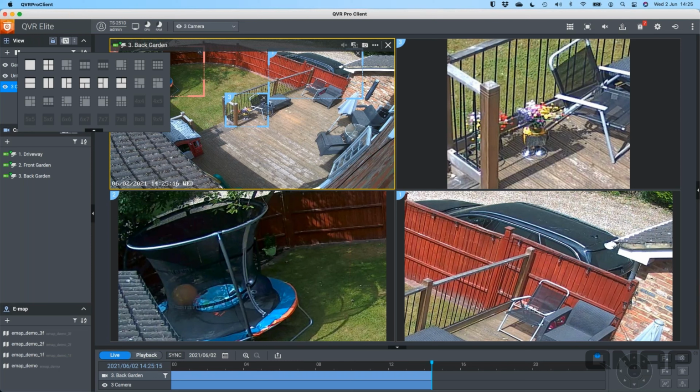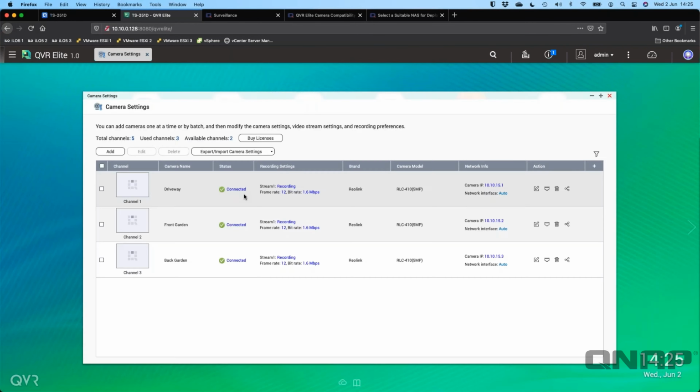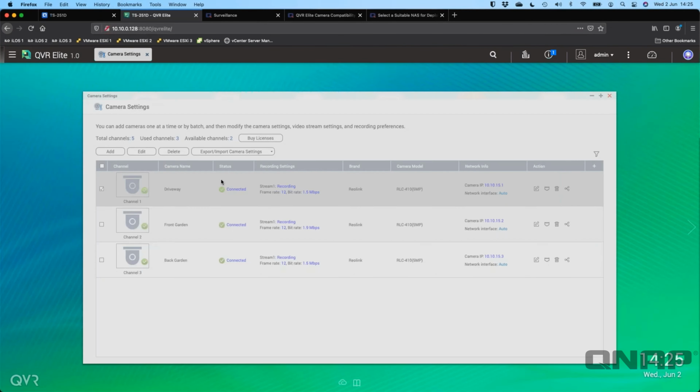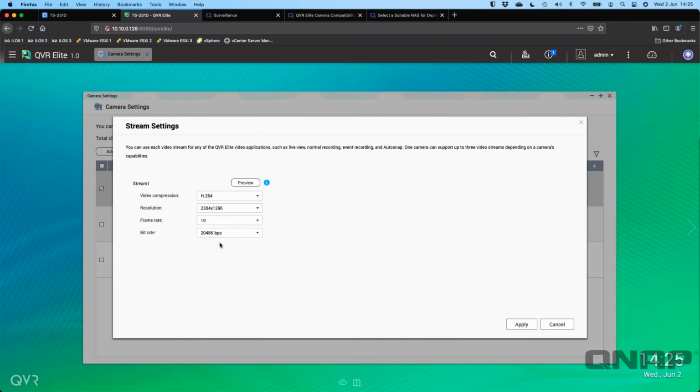I have a question from Ted, asking what camera resolution and frame rate are you using? So I believe I am using, let me just go and show you actually. If I tick on the driveway camera and go edit it, go to the stream settings. I'm using 2304 by 1296 at a frame rate of 10 and a bit rate of 2048.